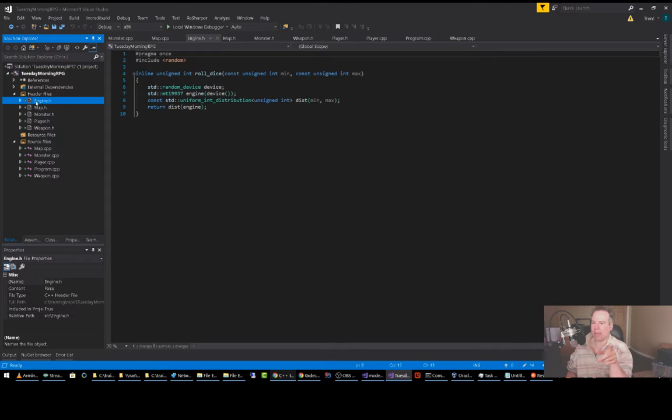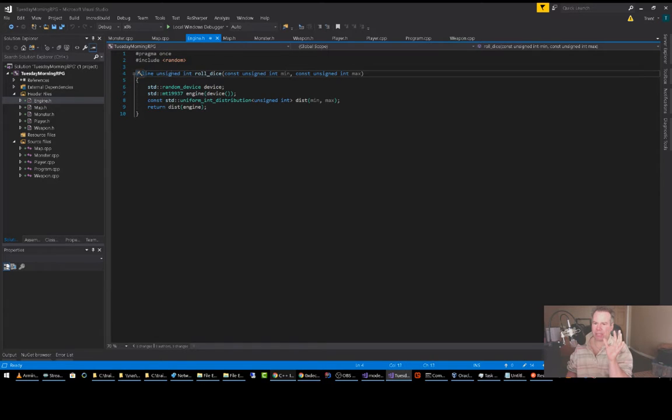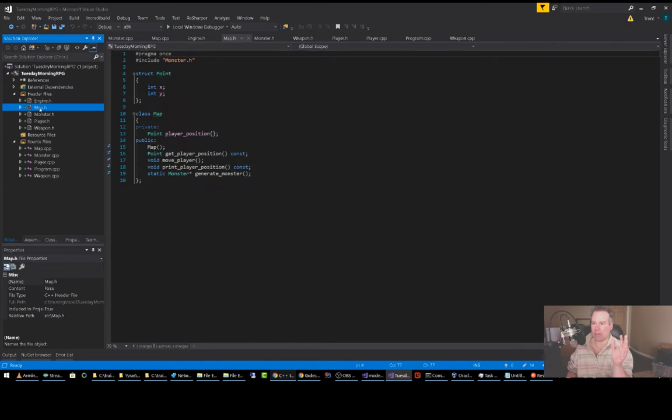So we created engine.h. It's simply used to store some helper functions. In this case, we have a roll dice. It takes a min and a max integer value, and we can just represent a random dice roll. So since it's an RPG, it's like Dungeons and Dragons. We definitely are going to use the roll dice method a lot, or we have.